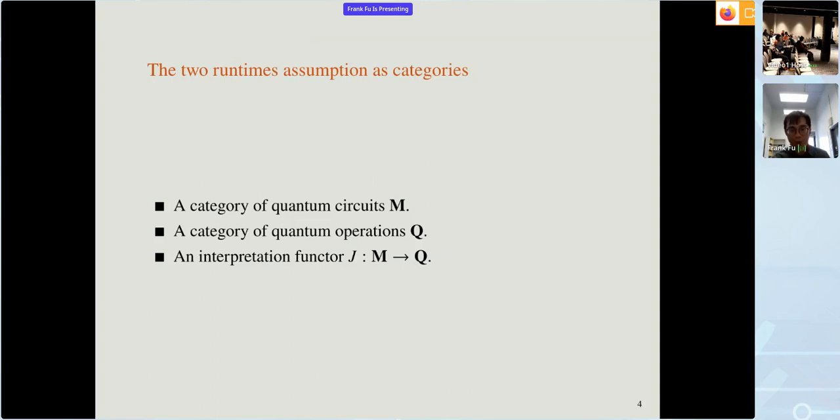Now, I have already talked about the two runtimes, and we can in fact model the assumptions of these two runtimes as categories. For the circuit generation, we can model it by a symmetric monoidal category, which we call M, where the morphisms in this category are boxes and the objects are wires. Connecting boxes with wires, we get the category of quantum circuits.